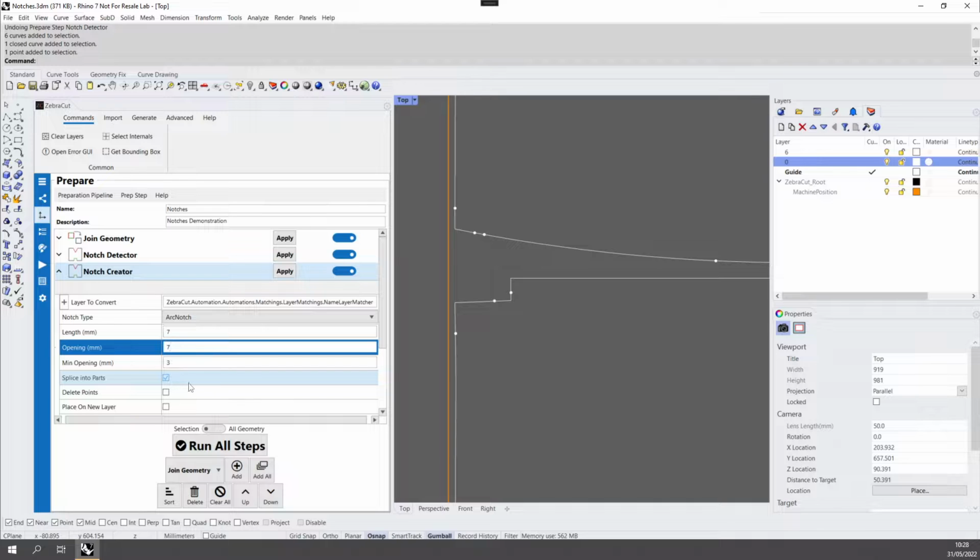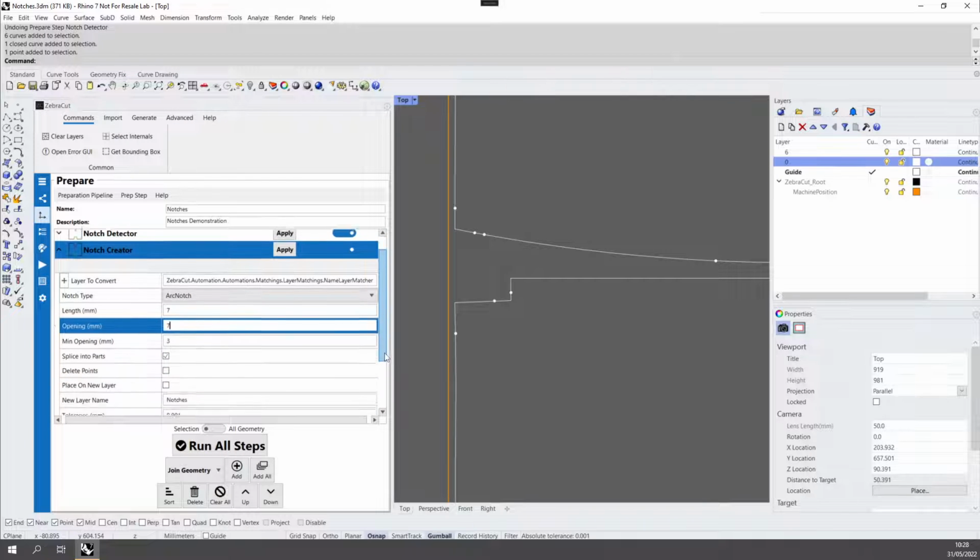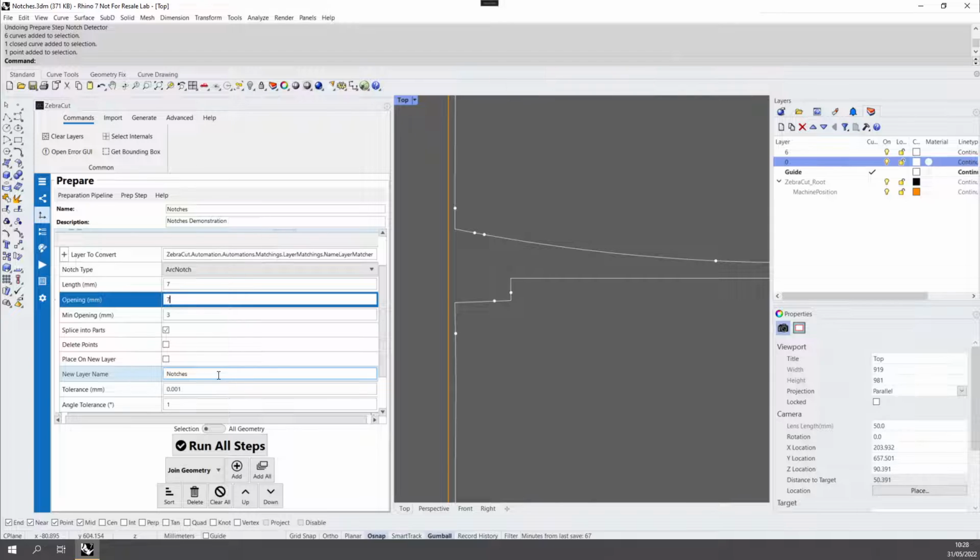I do want to splice these into the part, so I want to make them part of the perimeter wherever it's possible. I'm not going to delete the points, but clearly I could, and I could also put them onto a new layer if I wish to, and give that layer a name. So if I wanted to leave my external contours as is, and have all of my notches on a separate layer, I can do that by choosing Place on New Layer, not choosing to splice, and just entering the name of my layer.